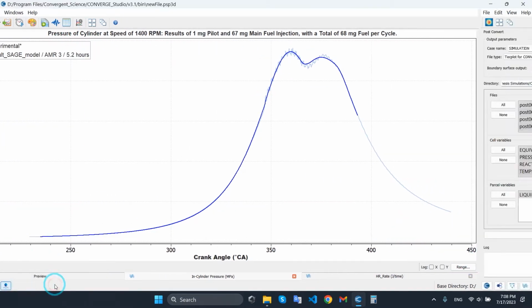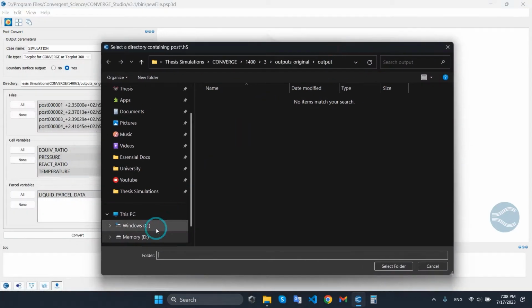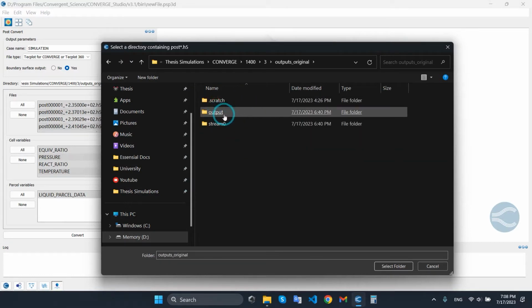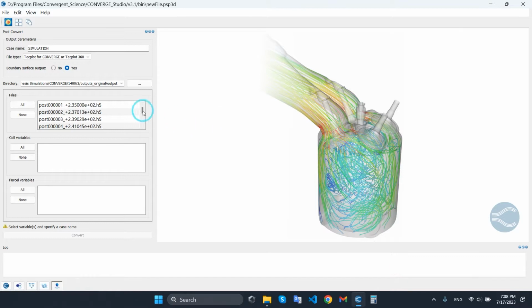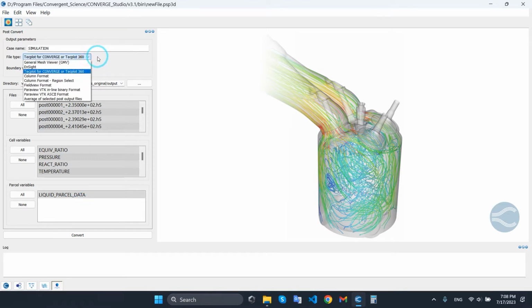Now let's move on to the post-processing section in Converge. Here we will convert the results for external post-processing software. You need to provide the directory of the simulation output folder. You will see all these steps here. Select all of them and choose the variable you want, or simply select all. In the last box, you can select parcel results. Finally, give it a name and choose your software such as TecPlot, ParaView, or FieldView. Then click on Convert.